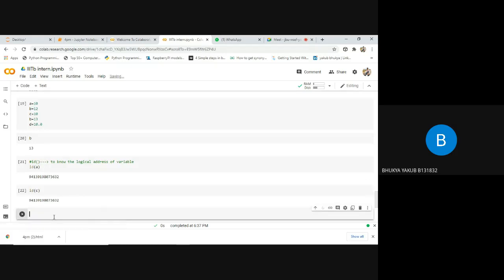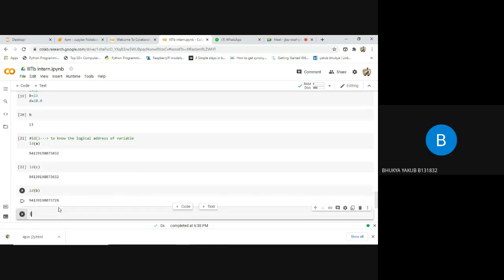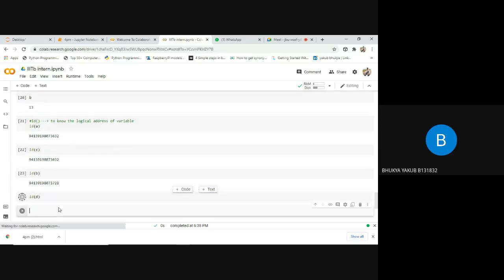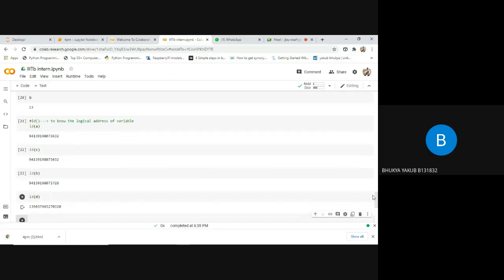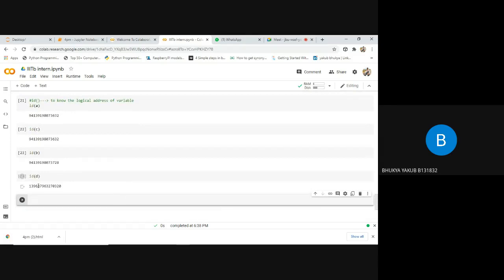Similarly, if you observe the logical address of B, id of B, it's a different value. B will be having value 13, so it is a different value. For that we are assigning a different memory location. Similarly, if you say id of D, though D contains value 10.0 only, here we are not assigning the same memory location. It is a floating point value. We won't follow memory pooling for this.